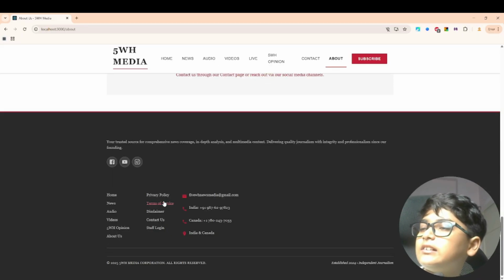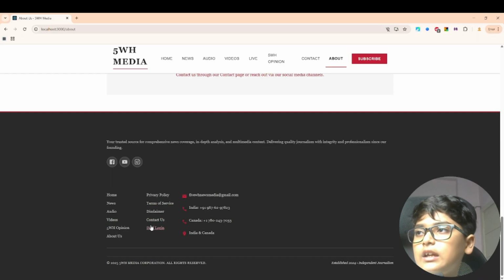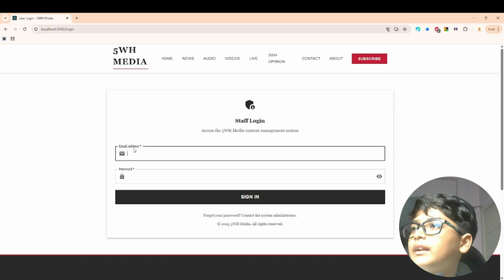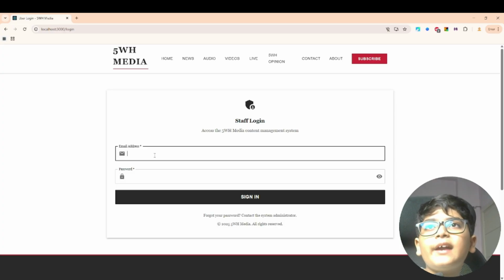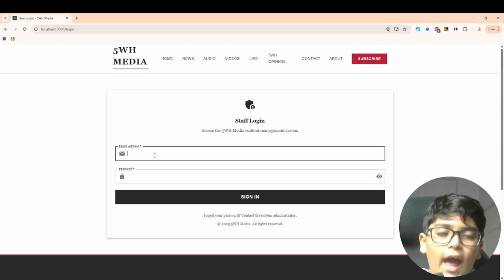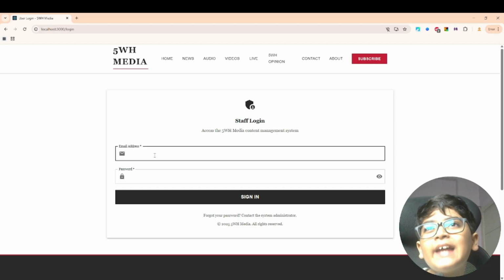Okay, so let's go to the most exciting part that I was discussing at the end of the video. The staff login: when we click on it, there is an email address and password to log in the staff. I've added RBAC, role based access control. There are two roles, admin and editor. Admin has everything, editor has limited functionality. So let's start with the admin first.